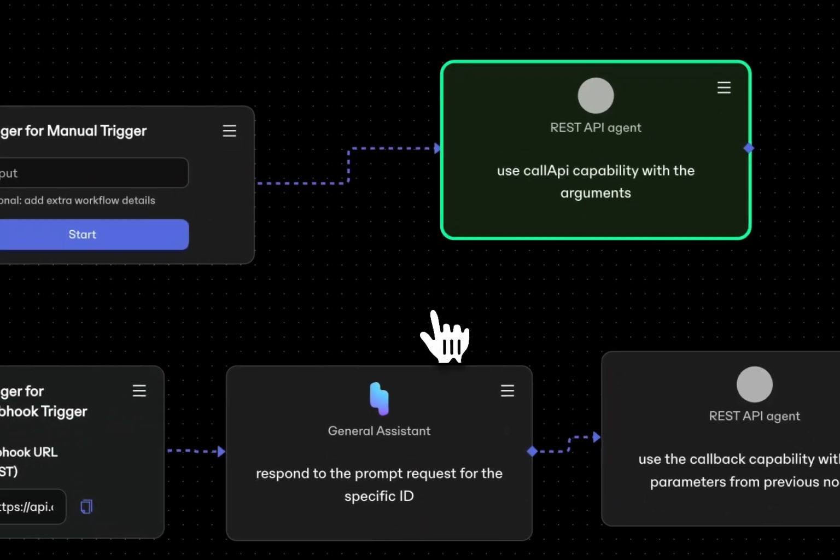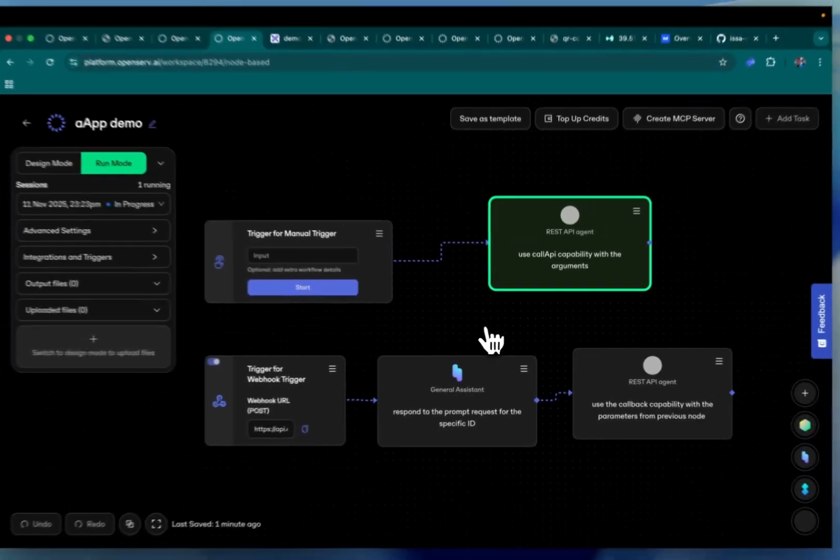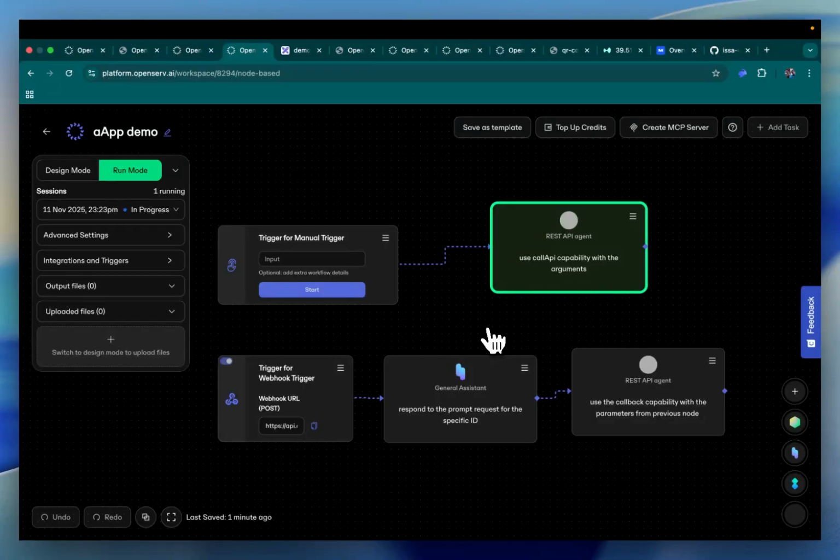Now, the way this can be leveraged is that you can use this REST API agent as part of any of your complex workflows which need all kinds of external data. You can drop in your API key and make it interact with certain API endpoints, get the data, and then use that data as the output.